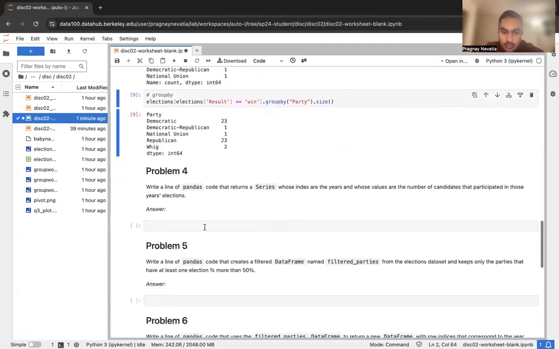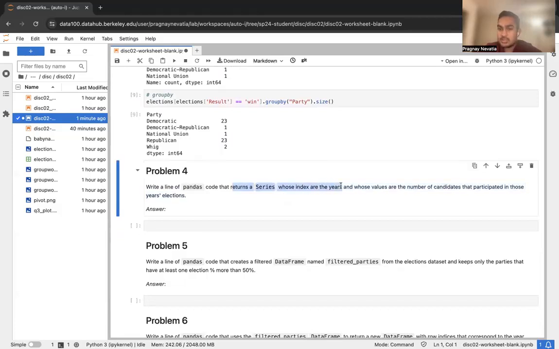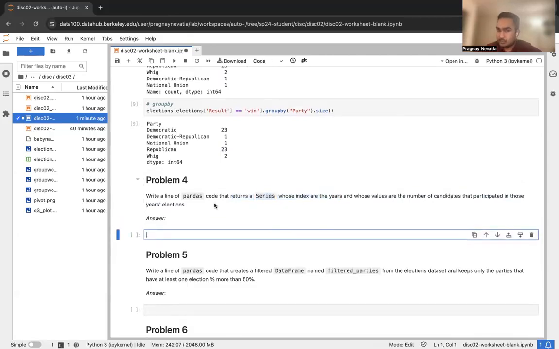Now, moving to problem 4. Write a line of pandas code that returns a series where the index is the years and whose values are the number of candidates that participated in those year's elections. This is very similar to problem 3. And here, we can just do group by. So again, we start with the elections data set.